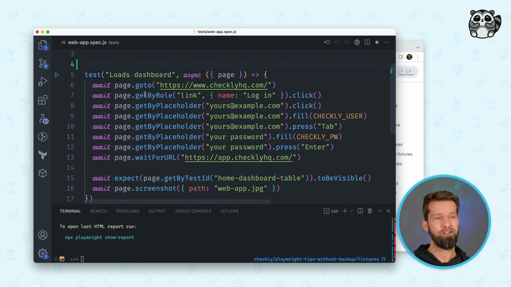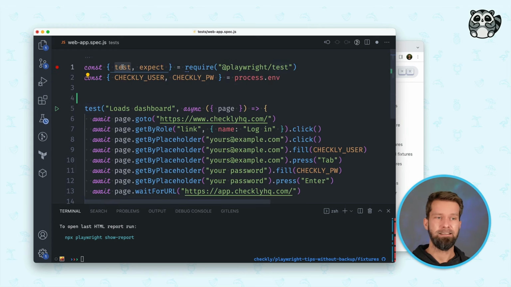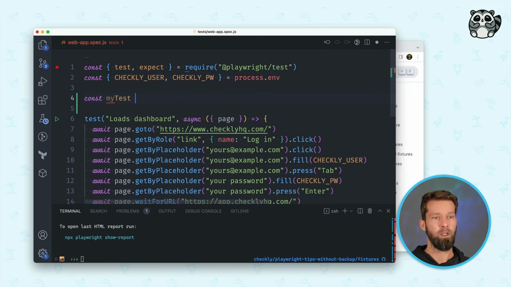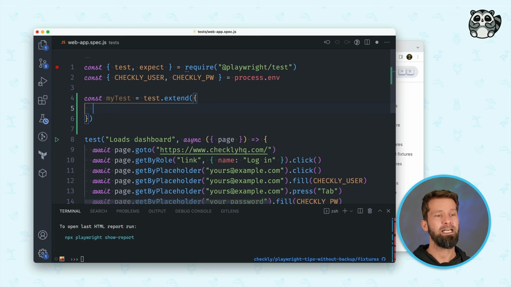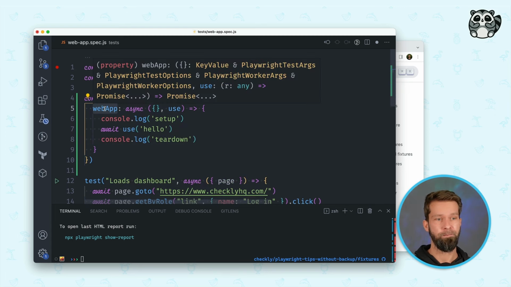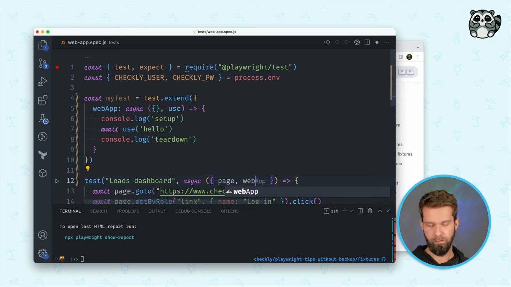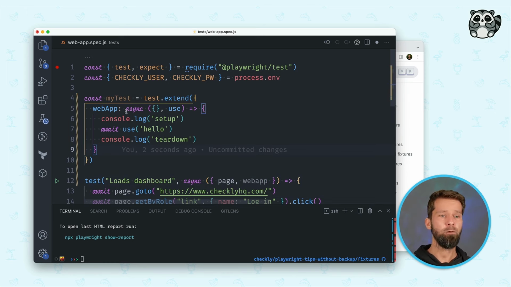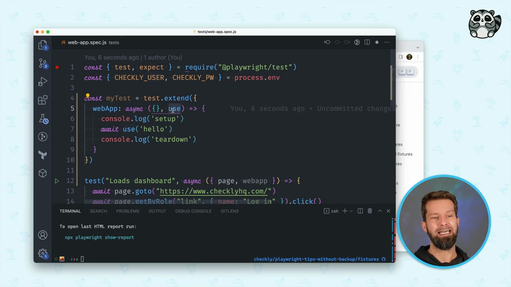And to implement a fixture, what you can do is you can extend the test object that is coming from Playwright itself. We will initialize a new variable that's called myTest, and now we can do test extend, and we can give it an object, and we can define our own test fixture. So when I now do this here, you see that we define the web app fixture, which will show up over here in just a moment. And then we pass in an async function that has an empty object right now. I will show you what this means in a moment, and a use function.